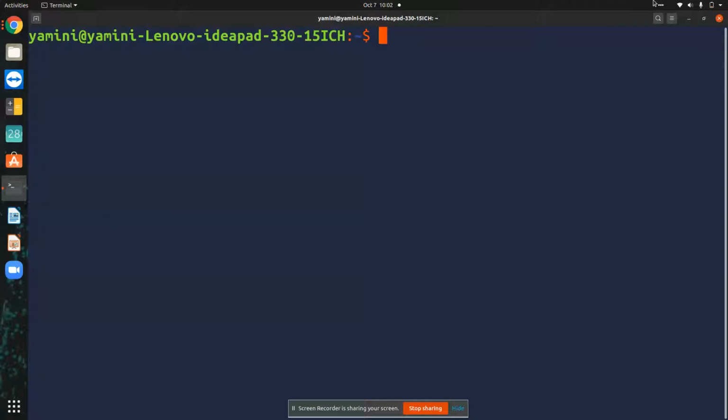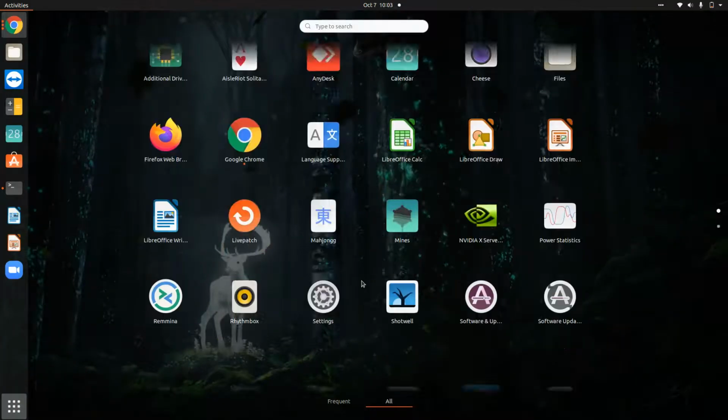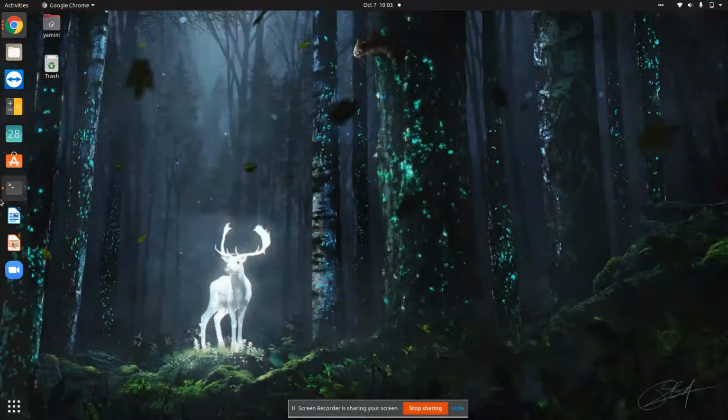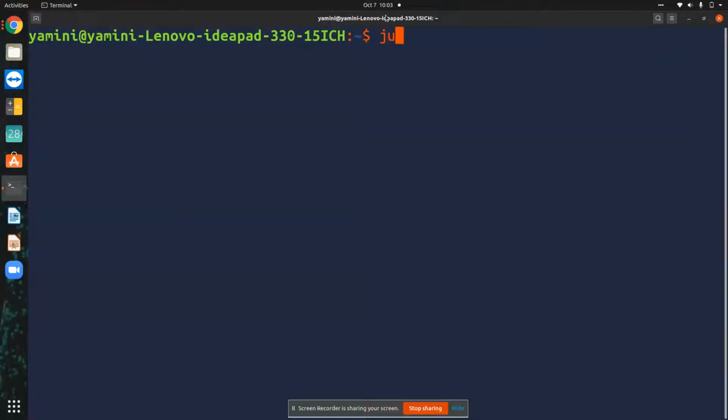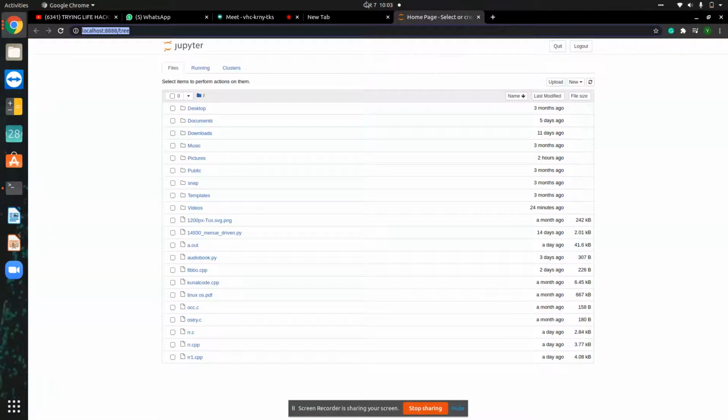Now, since you have installed Jupyter Notebook, you will be wondering how we can access it, because if you look in your applications, it will not show Jupyter. So how can you access it? You simply write jupyter notebook, and you will see a new tab open in your browser. From here we can access our Jupyter Notebook.